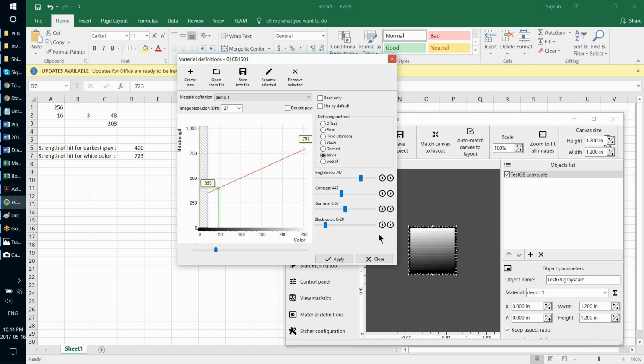There's one thing I wanted to explain first before we actually launch the etching using this material configuration, this parameter, which is called black color 0 to 20. This parameter pretty much forces our etcher to ignore any colors in the range that we specified. We basically say that the colors between 0 and 20 are so dark that we just want them to appear black on the stone. We don't want etcher to even try to etch those colors. It will actually increase our contrast and it will speed up the etching to some degree.